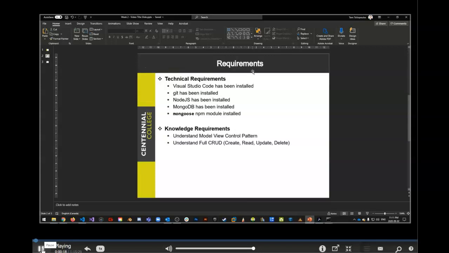All right, so again, from a requirements perspective, I'd like to start here. At this point, you should have the stuff that's listed here, plus the Mongoose NPM module installed. We're going to need that as we continue what we're doing. Also, from a knowledge perspective, you should have read about the model view controller pattern, and understand what full CRUD means from a data store perspective: create, read, update, delete.